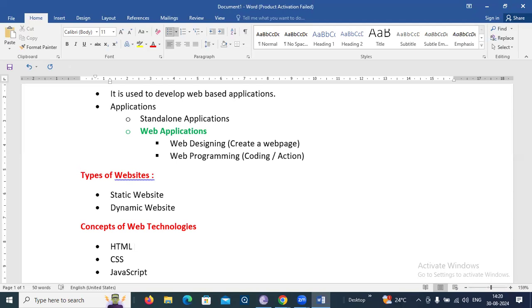Now, what is HTML? So, HTML stands for Hypertext Markup Language. Hypertext Markup Language.